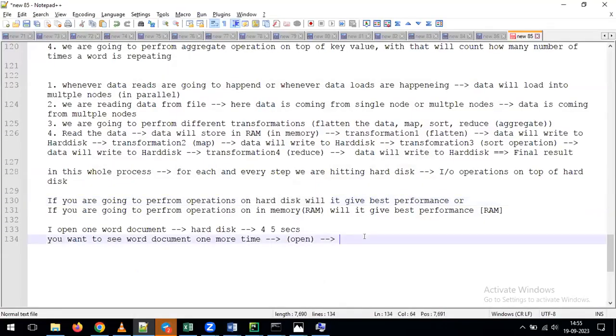Indirectly, we can say, if you want to do the operations directly on top of the hard disk, it will take more time. But if you want to perform the same operation on top of your in memory, it is going to take very little time, or it is going to provide very good performance. Compared to the hard disk, on top of in memory or RAM, any kind of operation is going to execute very fast.